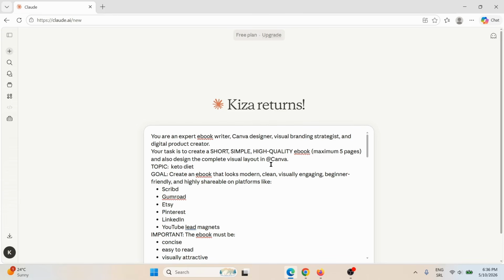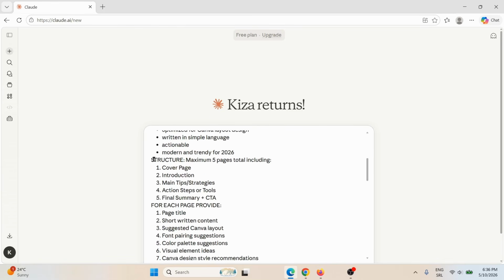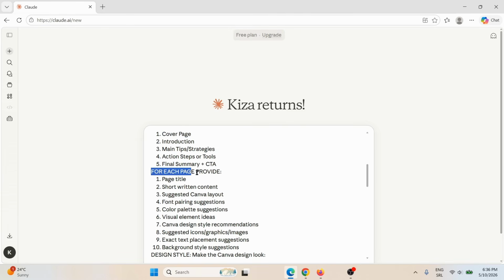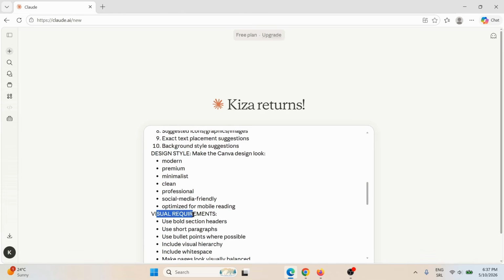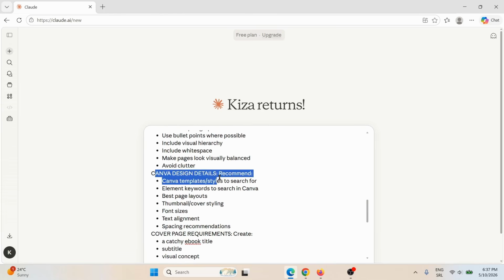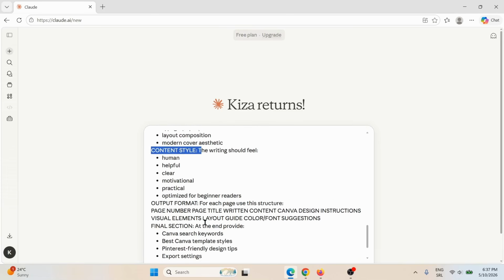And again, this is important, guys. Here you can see I'm again calling Canva. I'm telling Claude AI that they need to use Canva to design my ebook. And here you can see what is the goal of my ebook. Here you can see important: the ebook must be easy to read, visually attractive, and so on. Here you can see structure. Here you can see for each page provide. Here you can see design style. Here you can see visual requirements. Here you can see Canva design details, cover page requirements, content style, and so on and so on.